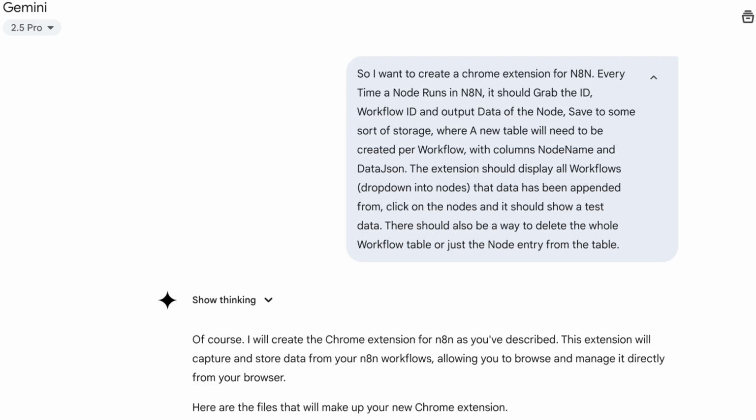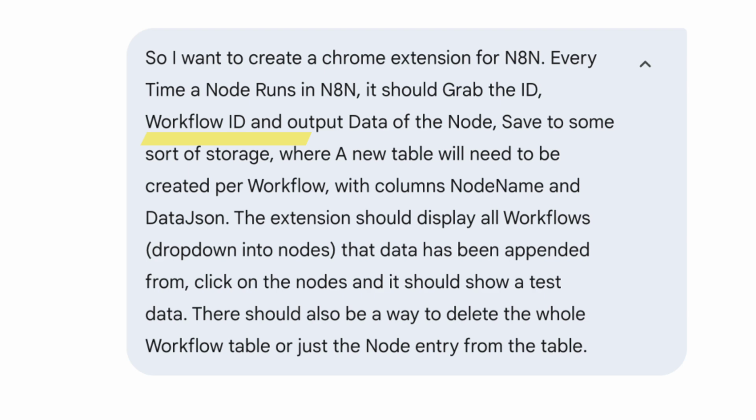To start, I wrote a detailed prompt telling Gemini a vague description of what I wanted. I needed to grab the name of the workflow, the name of the open node, and the output data, and then save it to a local storage. I also described the UI that I wanted. It should use drop-downs to browse the data.